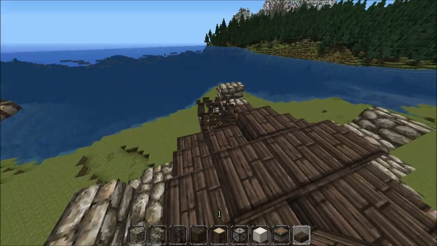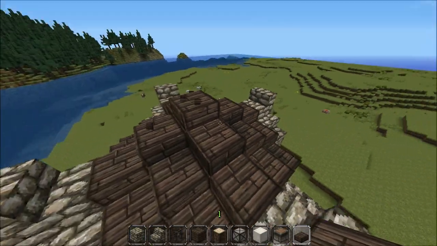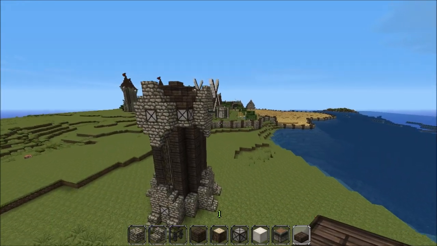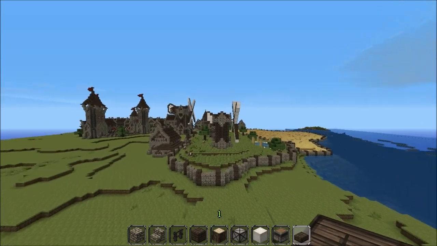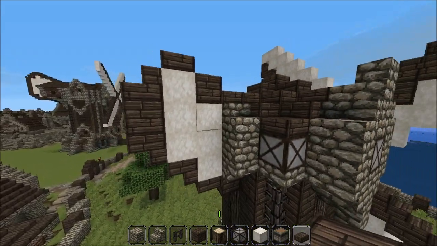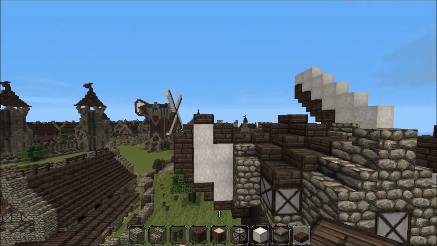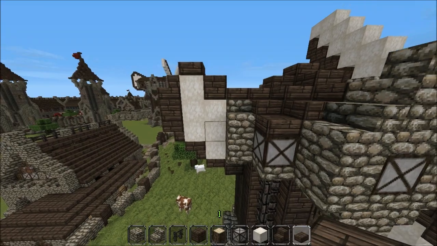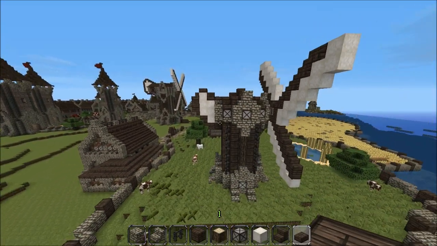So you basically make a normal roof, only with half slabs instead. Like that. Then we're going to make the wing at the back, and let me just check if I have all the materials. No, I don't. We need that. Yeah, I think that's it.